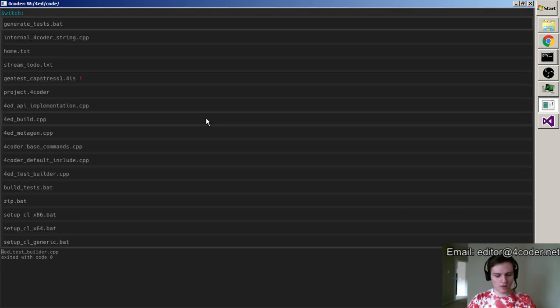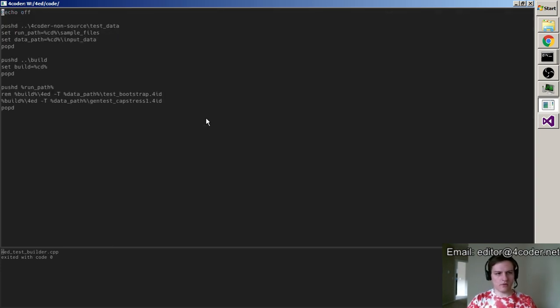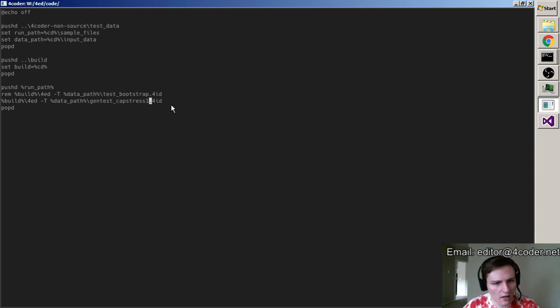Now, I want to take a look at run regression tests. Right now it looks like we're just running gen test cap stress 1. And this is where we start running into trouble, because what I want to do is generate a list of the cap stress tests and run all of them, and then just generate this run script that way, which is something that I guess the gen test will do, which is why I'm taking the code root.